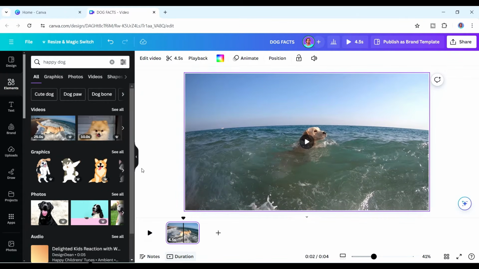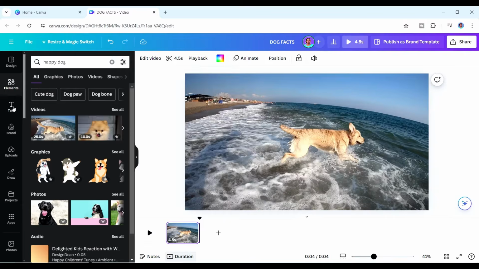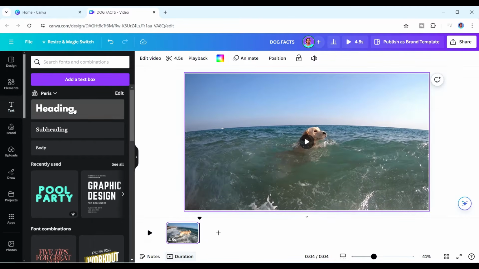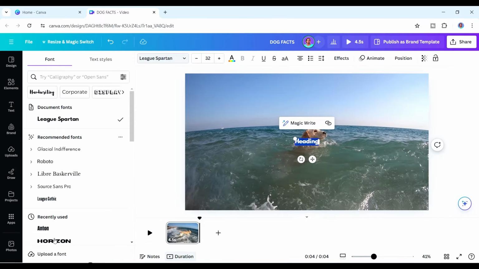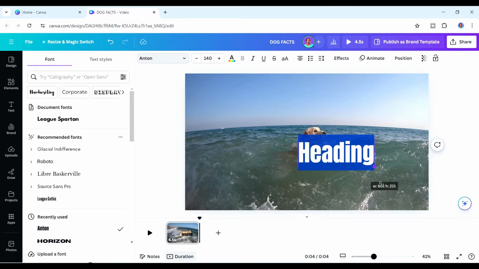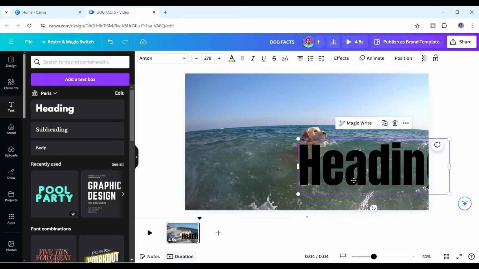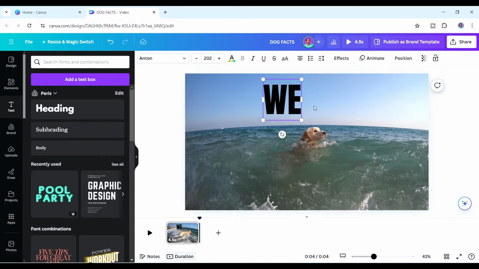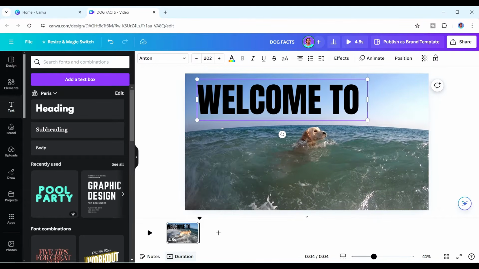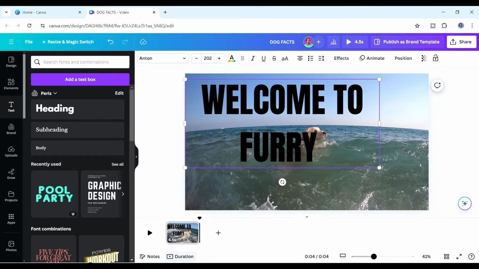So while we're still here, I also want to add some text into this scene. So we're going to go to the text here. Okay, we can click on this heading here. Look for the particular font that you want to use. I think I'm going to use Anton. Yeah, so we can make it a bit bigger. Okay, and then we can type in our text. So we want to say something like welcome to the channel. The channel, we can call it something like Furry Pets.